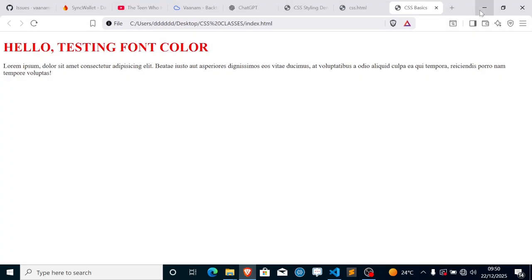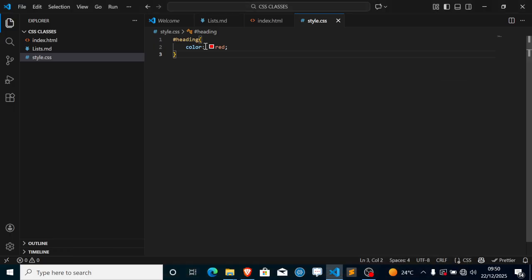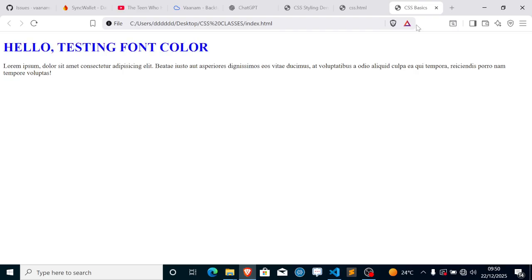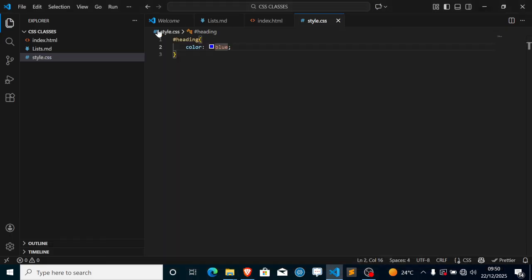As you can see, it has changed directly. I can give it any color I wish. I can give it blue, I can give it red, I can give it green, any color of my wish. So this is the first thing, which is giving colors to your HTML.